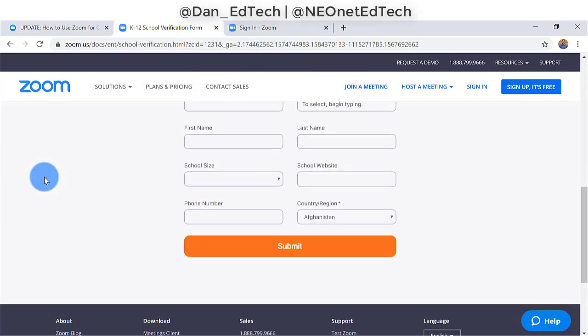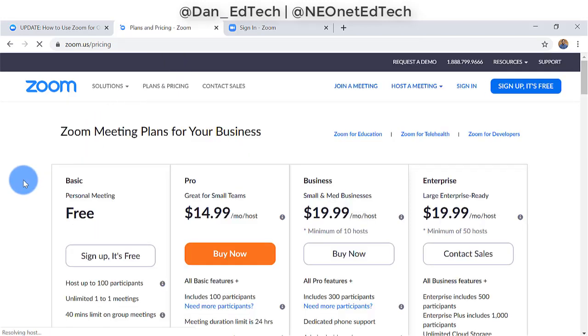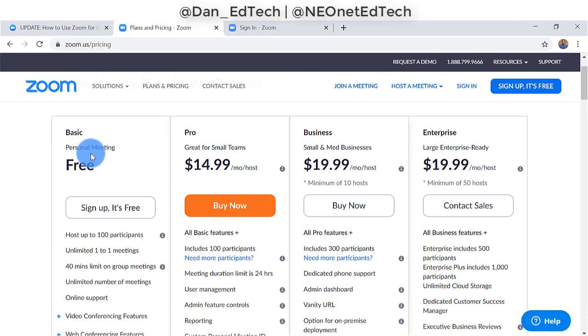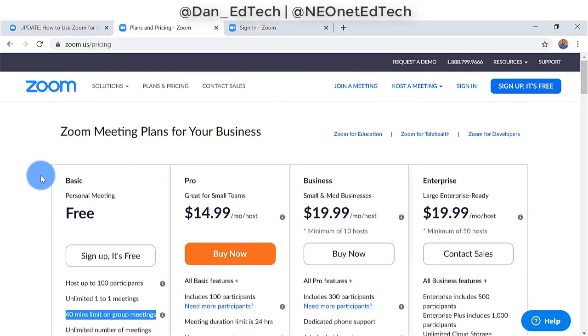It gives you the instructions for how to get Zoom set up for your school, and it essentially is all the same stuff as you get in the free version of Zoom, but it just removes the 40-minute limit. Under the plans and pricing section of Zoom's website, you'll see all of the stuff that you get in the free version. The only thing that changes is this part here. This 40-minute limit is gone when you sign up with a school account. There's that form you have to do, and once you get verified, that 40-minute limit will be gone.